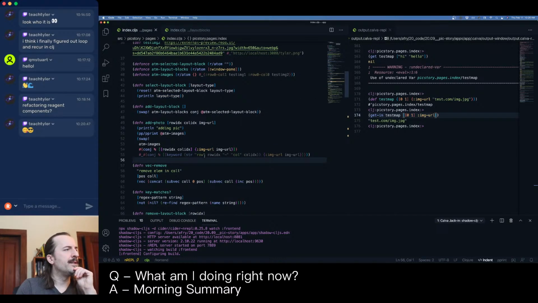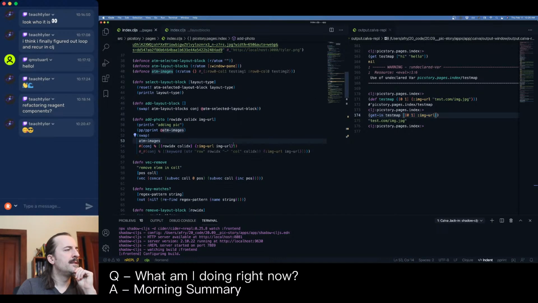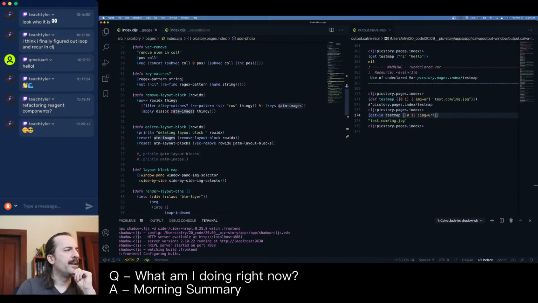Now we need a way to delete a block. String row thingy. Right. Remove layout block. This is the code that deals with Atom images. So filter key matches.